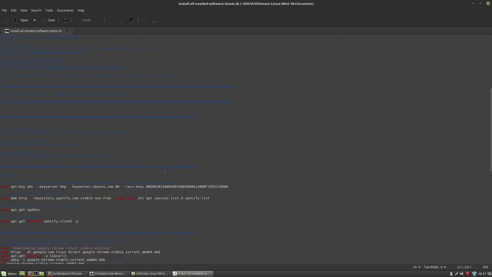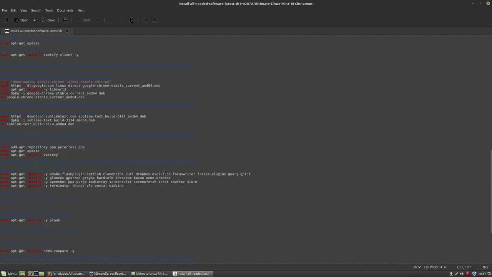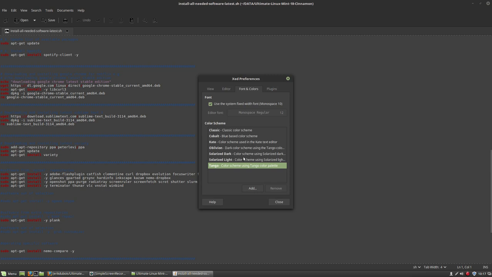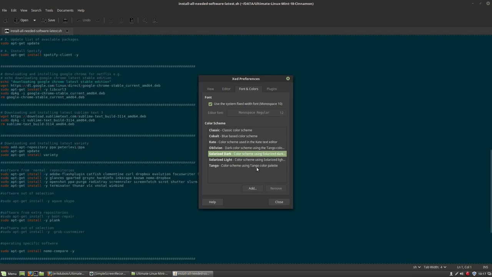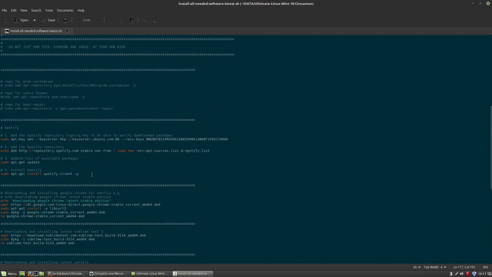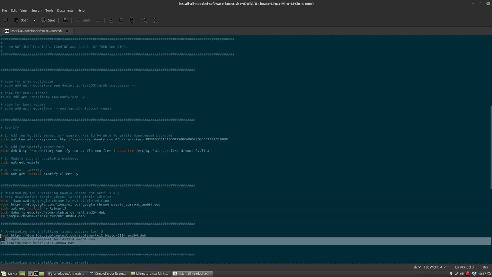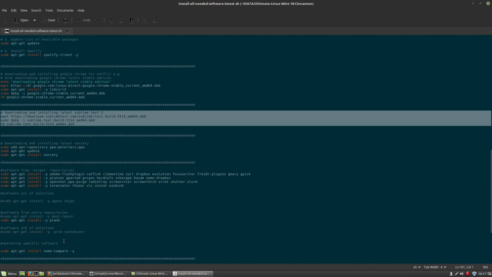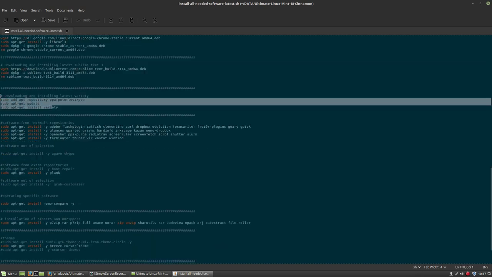As you can see, it's almost unreadable. It's the blue anyway. And there are ways to change that. I think it was in the fonts and colors, something like that will be even better. Summarize dark, so now you can read what's going on. Spotify block, Google Chrome block, Sublime Text latest, and variety for the wallpaper.